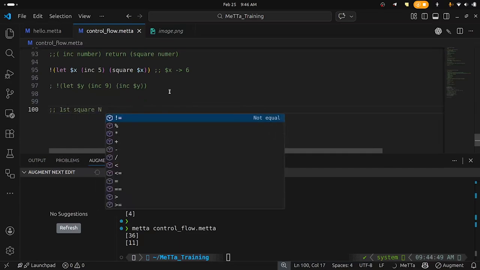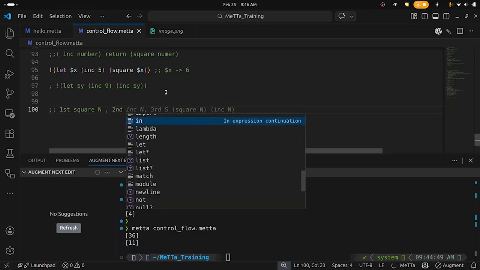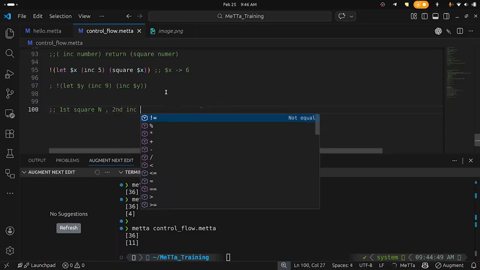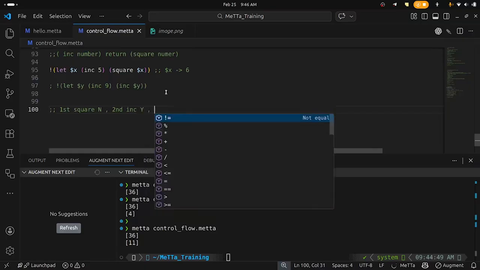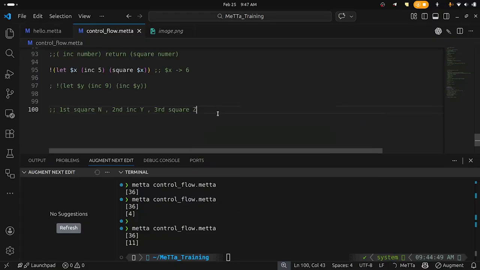Then the second operation is we are going to increment the result that we get from the square of a number. Let's say that is y. Then the third operation is to square that number again, which is the result of the increment of the square of a number. Let's call it z. So we have three nested expressions, right?